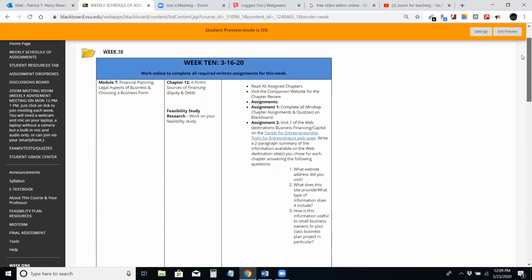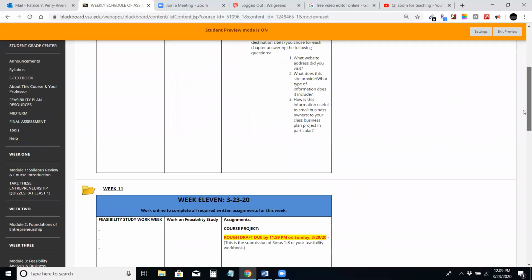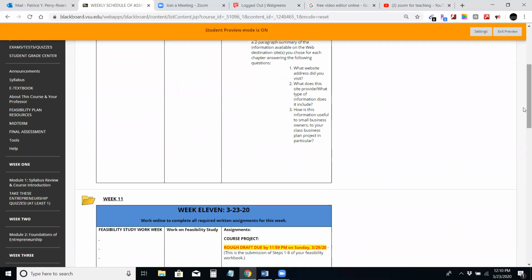So I've moved the due date for your rough draft, which was originally due, I guess, yesterday. I moved it to the 29th. And remember, everyone in this course should have been working on the rough draft, because when you complete the sections of the feasibility workbook, then you're working on your rough draft.